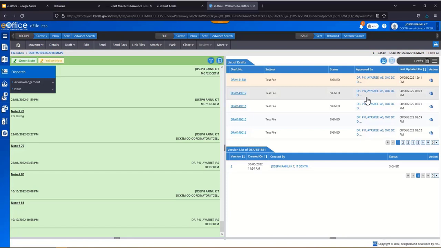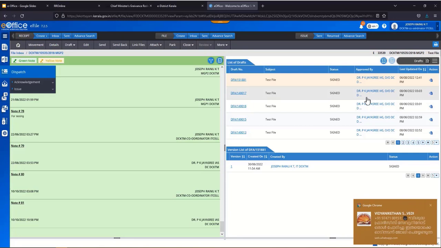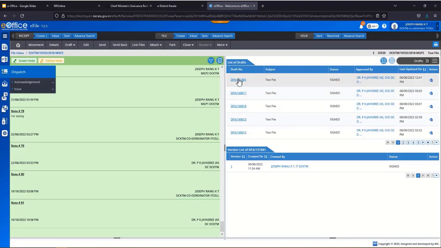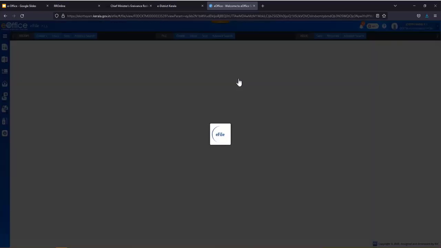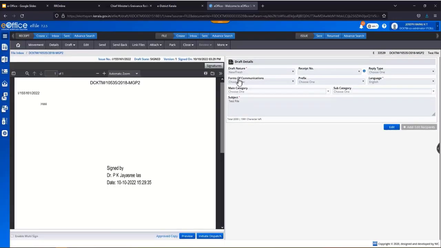Here on the right hand side, you can see some drafts. Only the approved and signed issues are ready for a dispatch. In order to dispatch, we need to click Open a Draft. Here on the left hand side, you can see the issue to be dispatched. In order to dispatch, we need to click the button Initiate Dispatch.